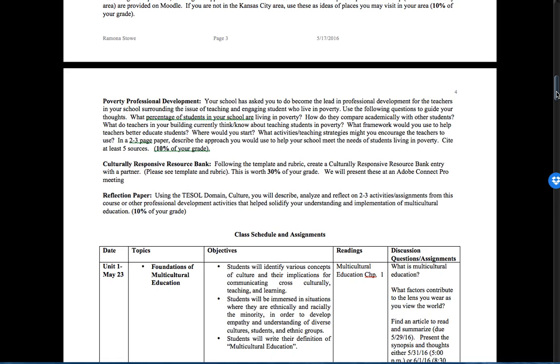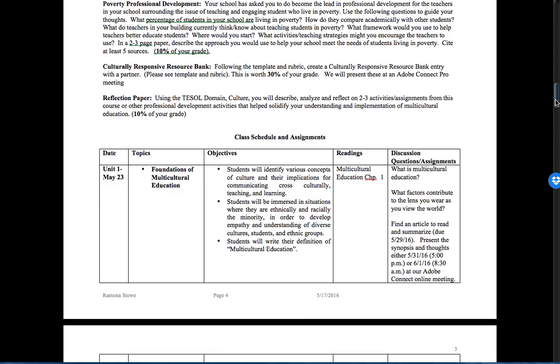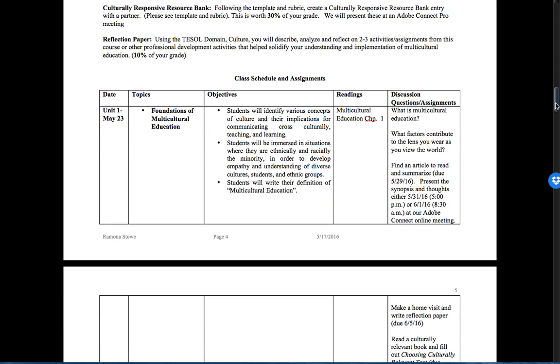And then finally, you'll do a reflection paper at the end of the course. If you ever need to know what's coming up and so on, look at the class schedule and assignments.